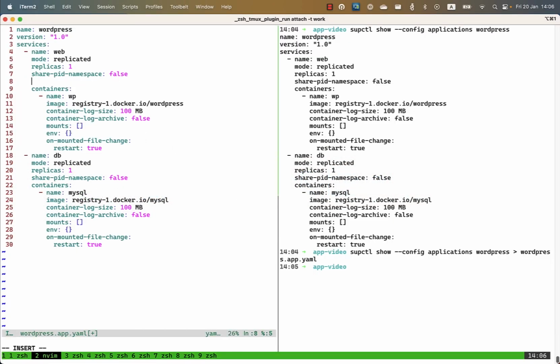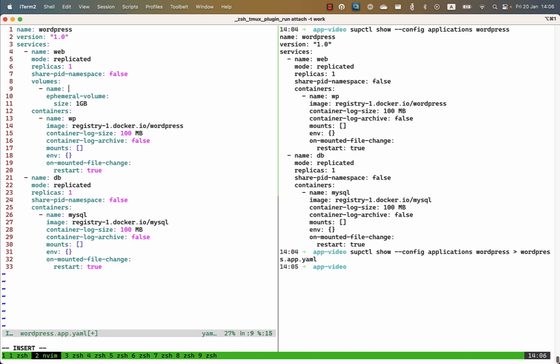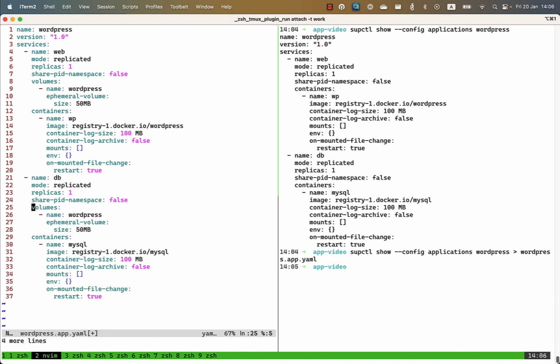Then we go back in here, and for each service now we're gonna add a volume. This one I'll call just WordPress. Let's make it 50 megabytes. Then I'm gonna add the same thing to the database. I call this one MySQL, and we also make it 50 megabytes. Here you can use persistent volumes if you like. I'm just gonna stick with ephemeral volumes for this one. Again, please check our documentation for the details on that. Okay, so we have the volumes in place.